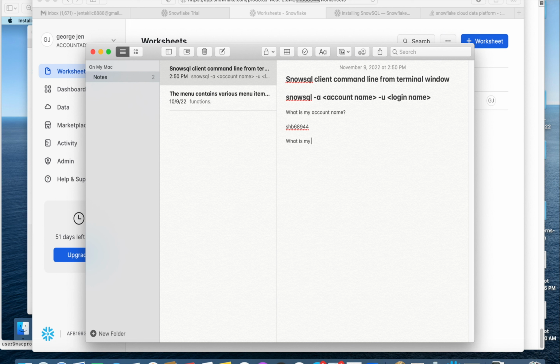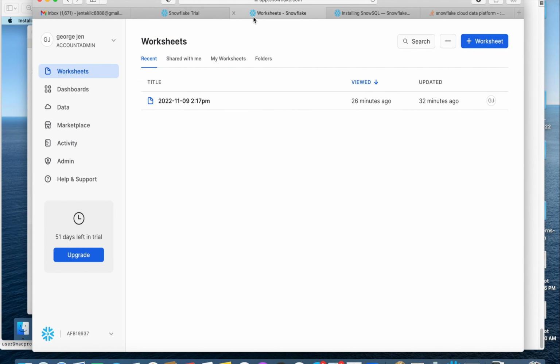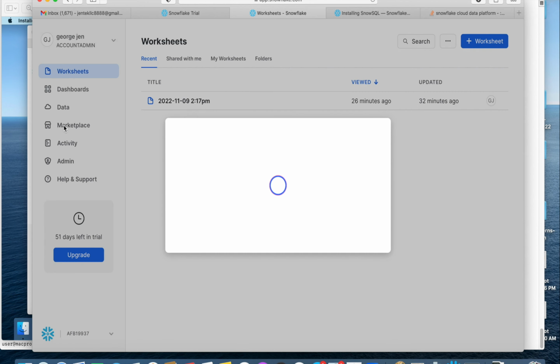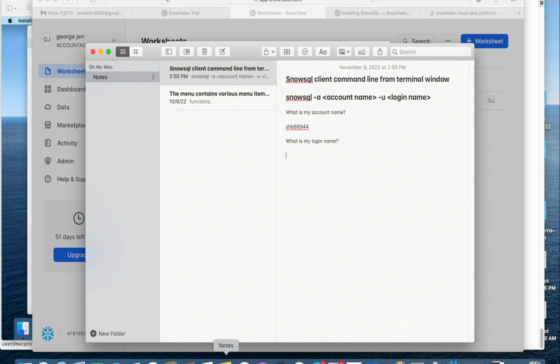And what is my login name? Then you need to go to the profile. It will tell you what my Snowflake username is. So go to my user and click on the profile. Go to user and then click on the profile. And then the username is the login name. Right here. The username is the login name. So now you have all the information needed in order to log on to Snowflake. Okay?